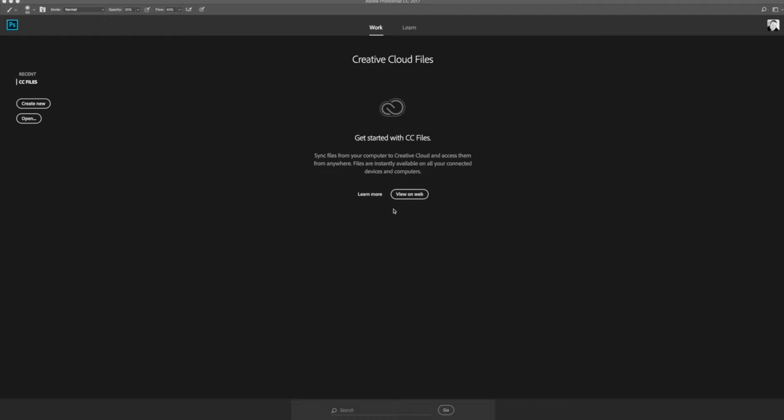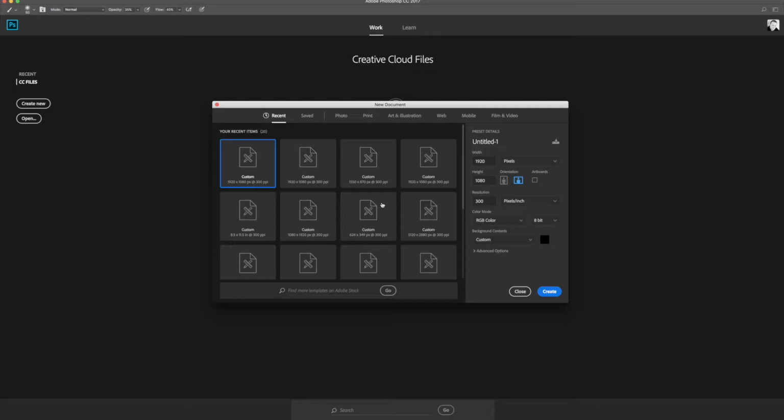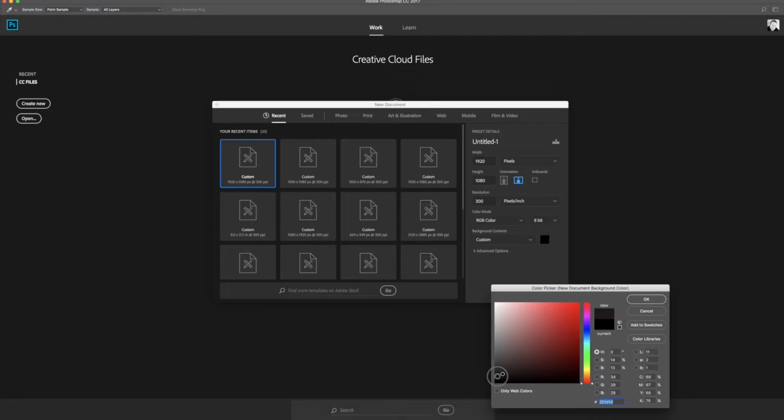Alright, so here we are in Photoshop, and the first thing I'm going to do is create a new document. So I'm going to go to File, New, and I'm just going to choose a high def sort of ratio here. So I got a 1920 by 1080 as far as the height and the width. I got my orientation set to landscape, my resolution at 300, and I'm going to make my background color black. So just click on that color picker and choose black, and then click Create.